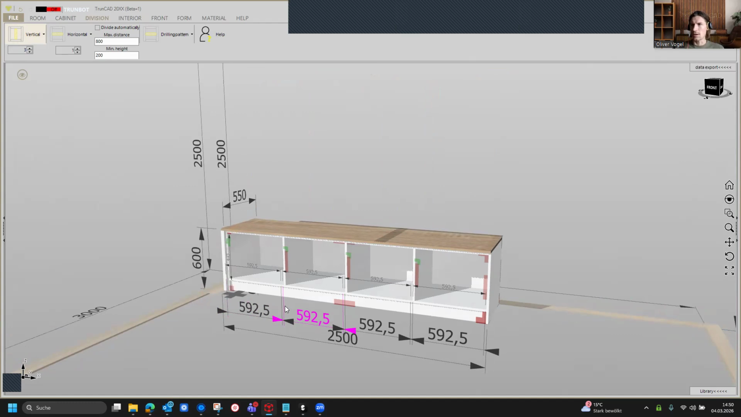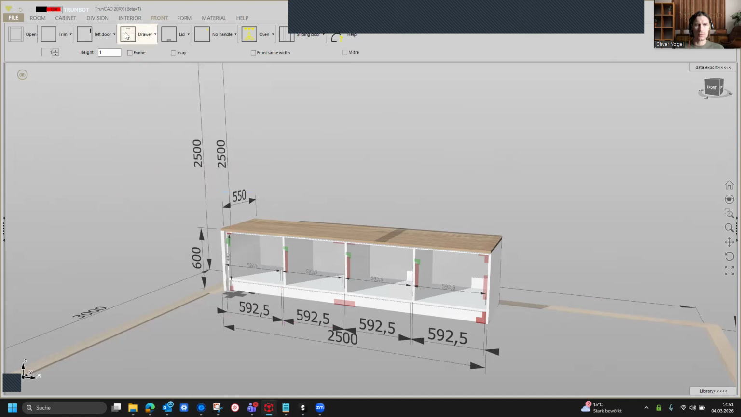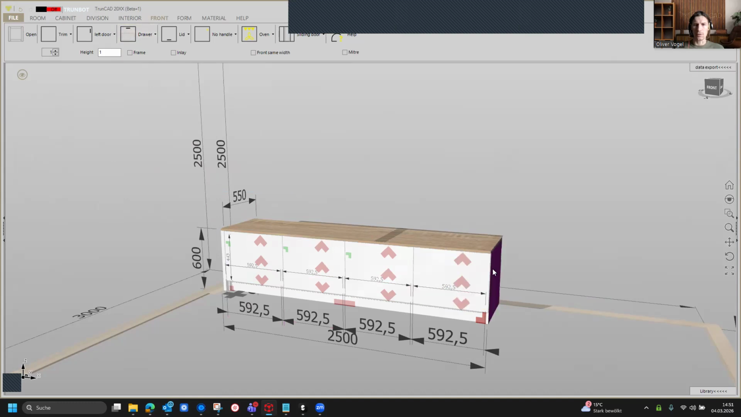That's all right. And now we go to the front tab, and here we add the front drawers, and we want to have here the Movento. And if you want to change it, you can click here and choose another one. And we keep it, and then we just drag the drawer in every area, and then we are done with our first cabinet.